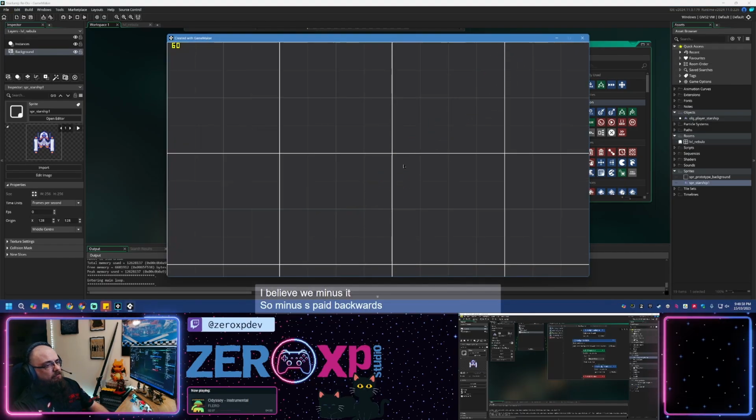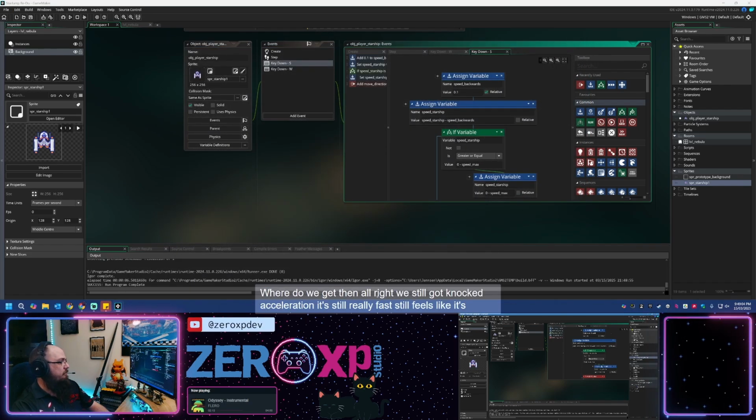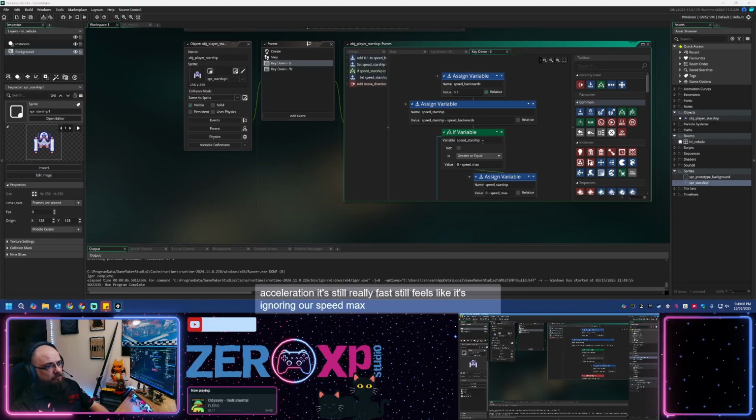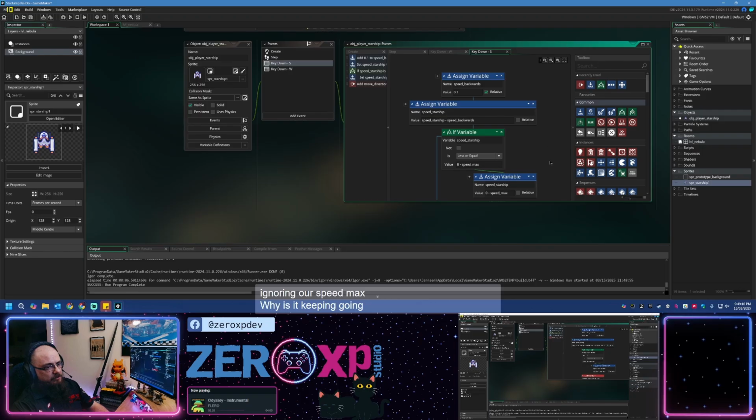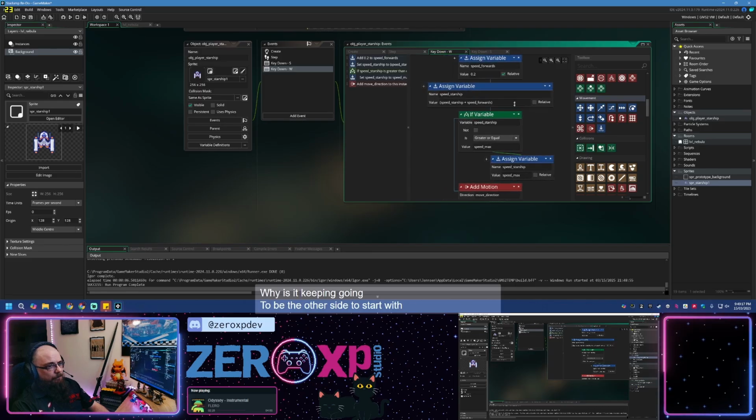Where do we get then? We've still got no acceleration. It's still really fast. Still feels like it's ignoring our speed max. Why does it keep ignoring it? That one should be the other side to start with. Okay.